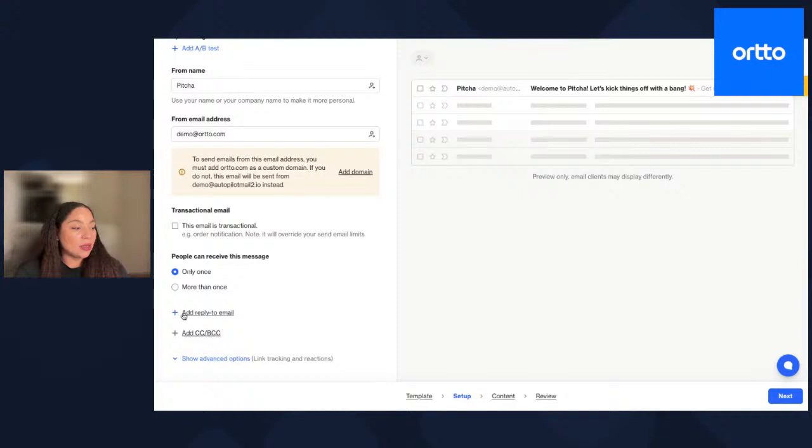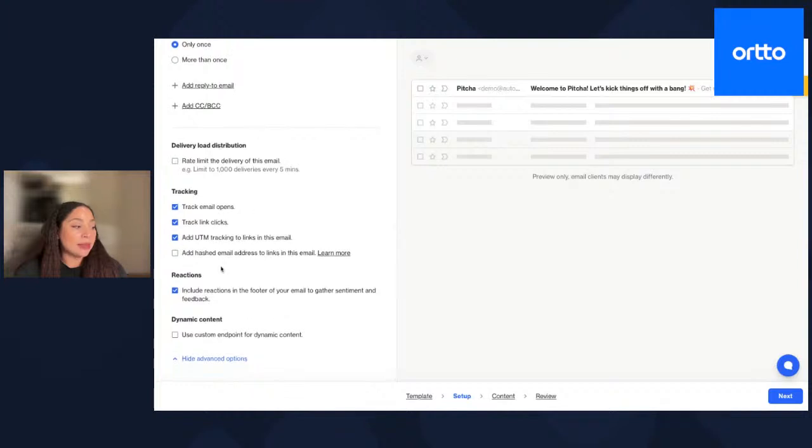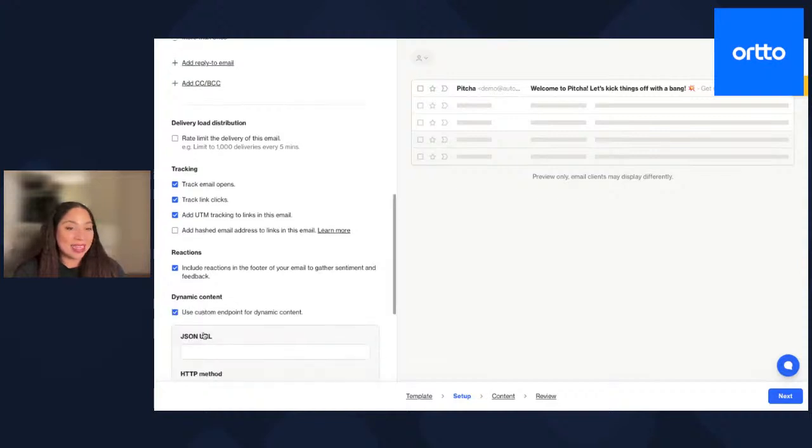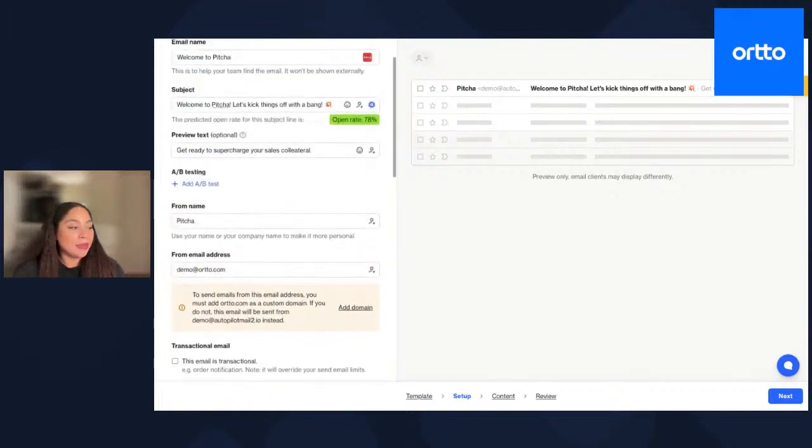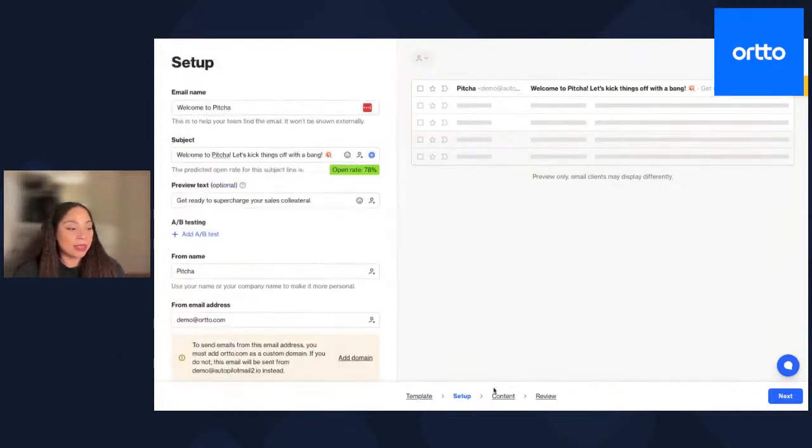You've got the ability to decide how often people can receive this message, whether or not you want to BCC or CC in somebody. And then there are some advanced options here around email tracking. You've got the ability to rate limit, so what limit do you want to set of deliveries in a specific time frame? And then you've got the ability to capture interactions, as well as use some dynamic content if you want to get a little bit more technical there. So quite a lot of capability in the email builder. But once we've gone in and set all of our parameters here, we're going to move across into our content builder.